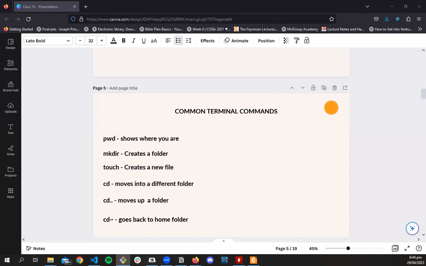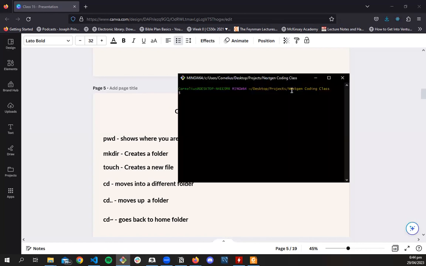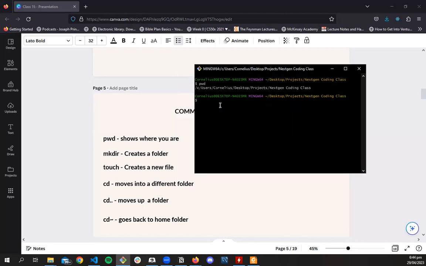Okay, cool. So I just wait for the coding class deck. PWD will just show us what folder we're in. Right now I'm in my desktop projects, in the NextGen coding class folder. So PWD will show you what folder you're in. If you want to create a new folder, use the mkdir keyword.